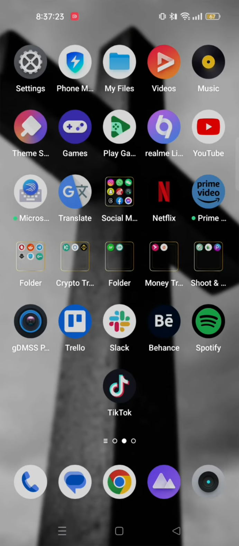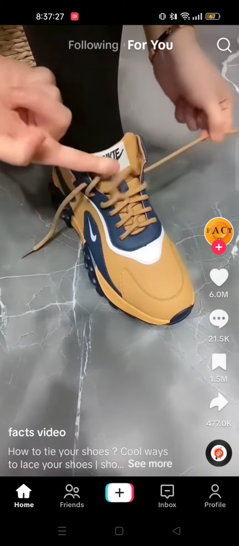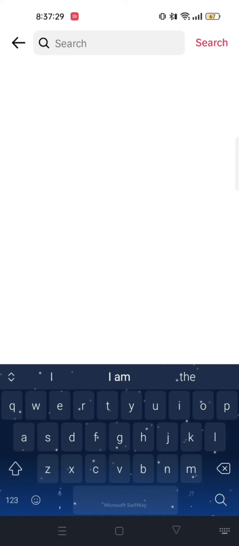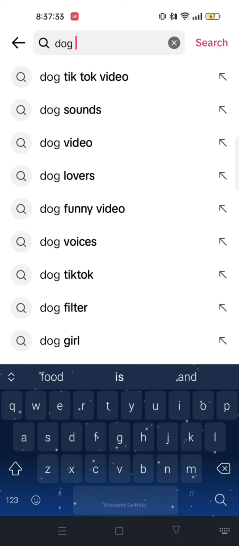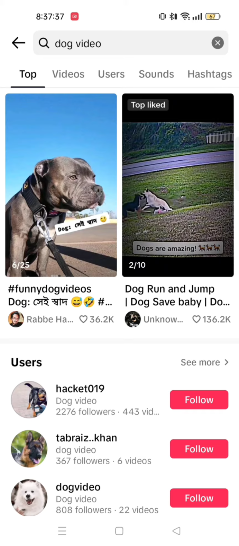First of all, you need to open your TikTok app. After that, tap on the search icon on the top right corner. From here, tap on the search bar and search whatever you want. To show you, I'll search dog video. From here, you'll get to see all the results available.